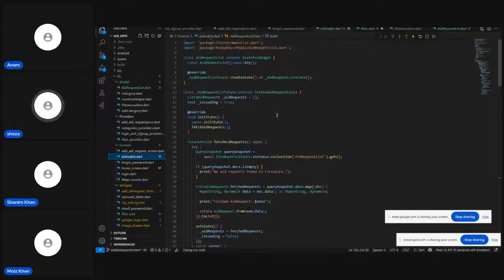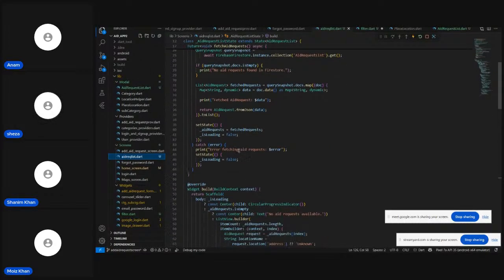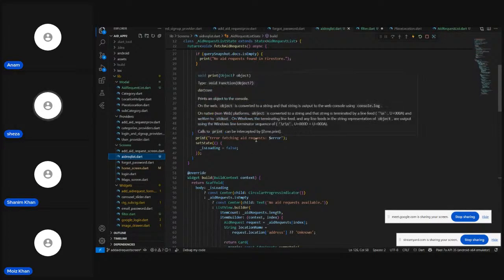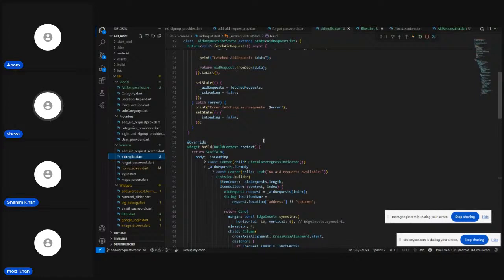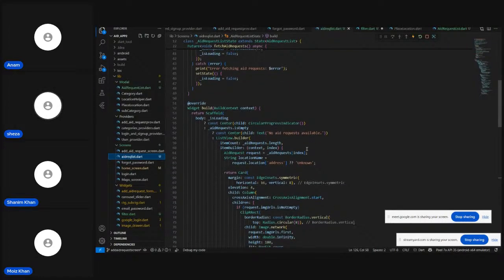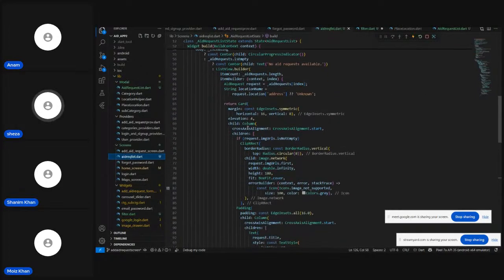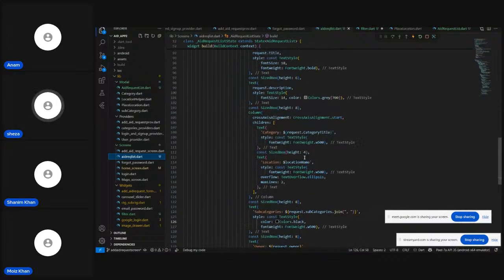And here in the list, we are fetching the aid request with this method, and we are also printing everything. Before, we had this error fetching aid request, but it's not occurring now, and the requests are also available. I'll just show it in a bit. There were some problems with the card.